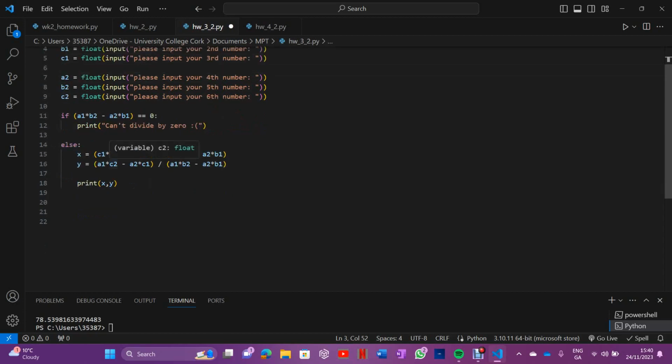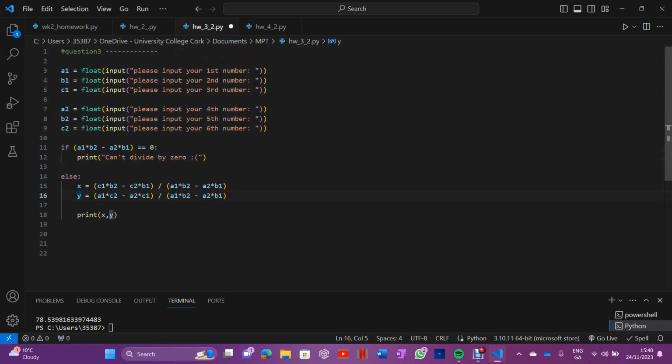Now, we're going to come back to the if and else, but down here, basically, I'm just taking the formula that was in the question, and I'm just setting x to be the first formula and y to be the second formula. That's all you need to do. You have all of the values here already, so that should be no problem.